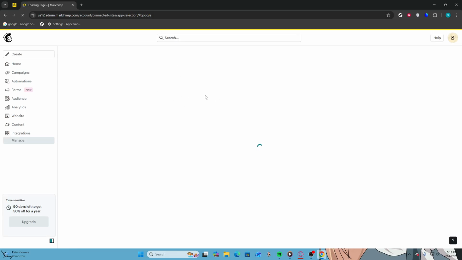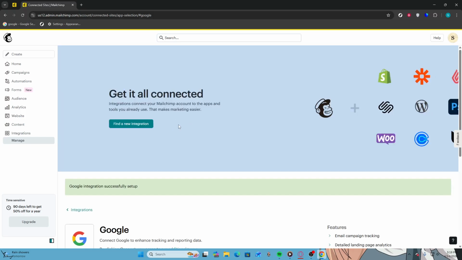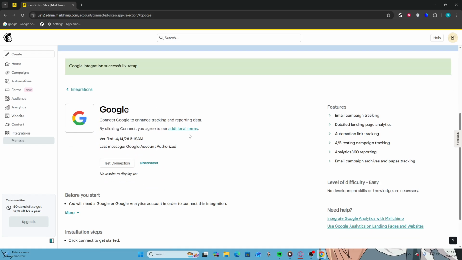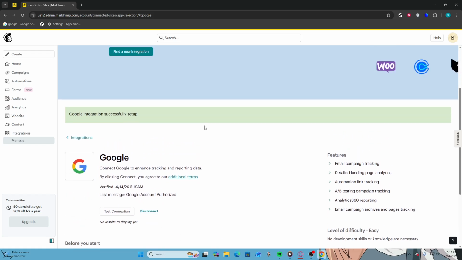And there you have it. You have successfully connected your MailChimp account to your Google account. This integration will help you leverage analytics data to enhance your email marketing campaigns.